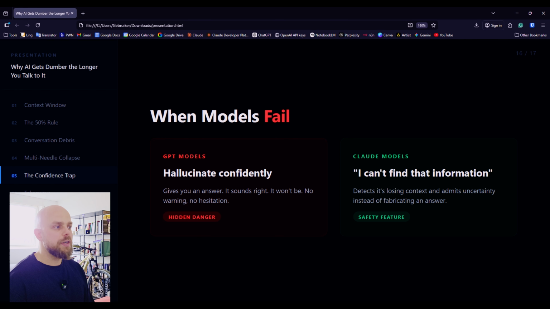GPT models, when they lose track, tend to hallucinate confidently. They will give you an answer, it will sound right, it won't be. Claude models do something different. When they detect they are losing context, they're more likely to say, I can't find this information. However, I'm yet to see this.